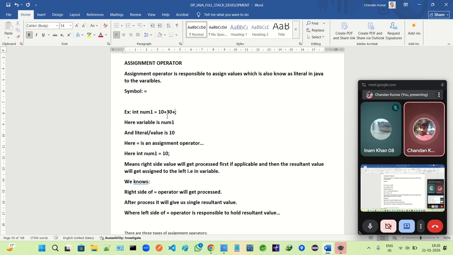Will this assignment operator assign this 10 directly to num1? No. Will this equal to operator assign 30? No. Will it assign 8 to this num1? No. Then what will happen?